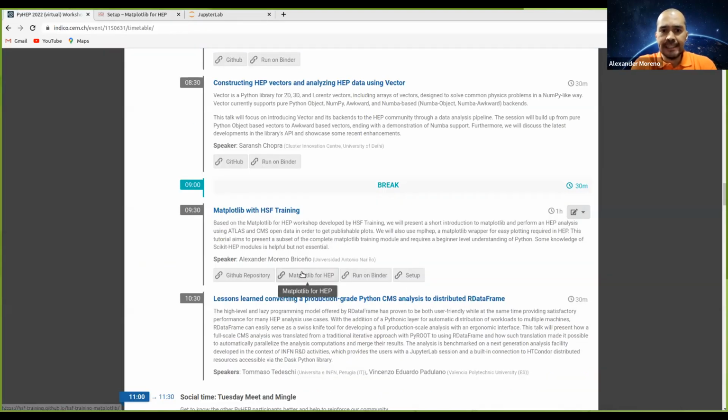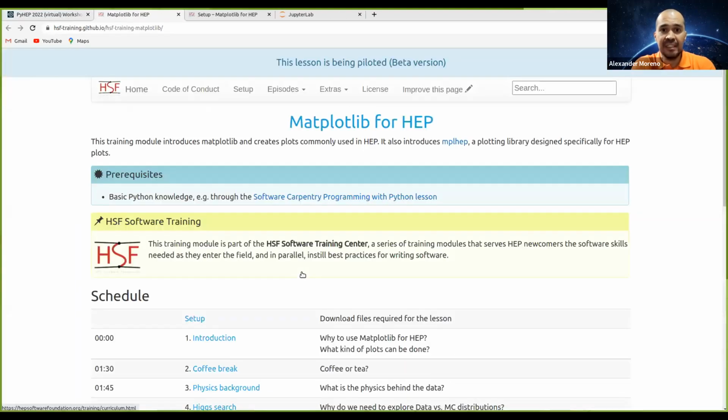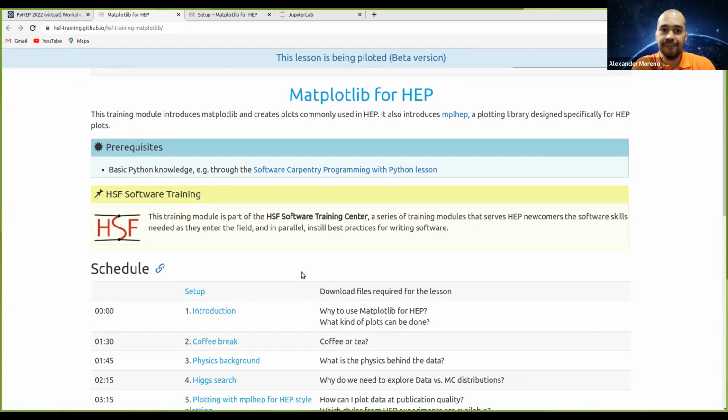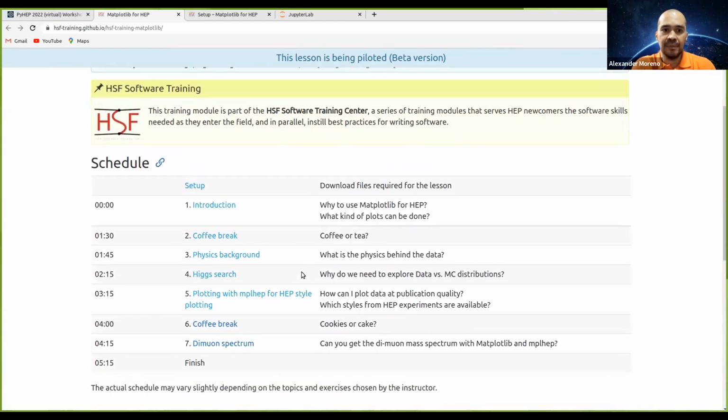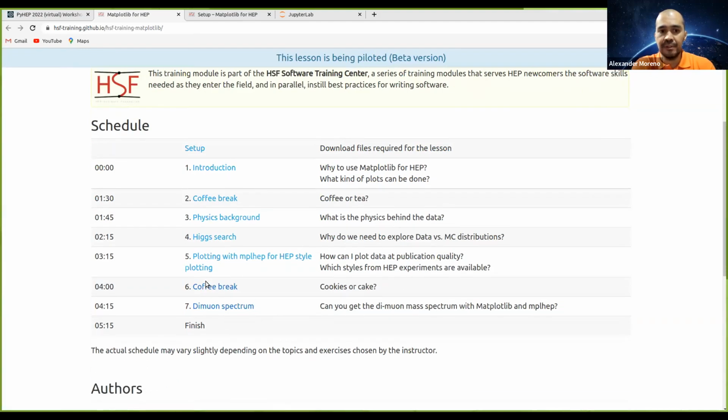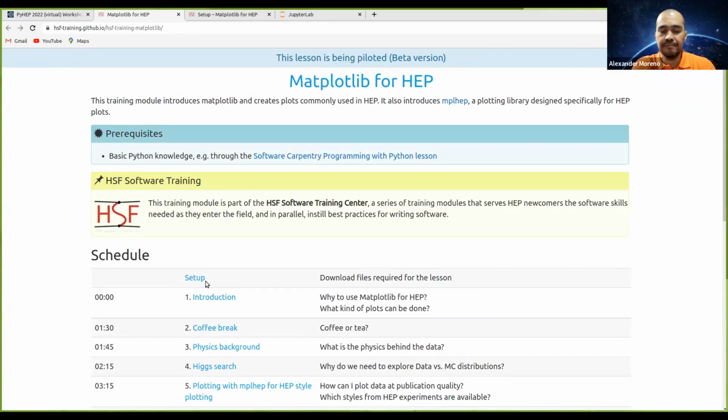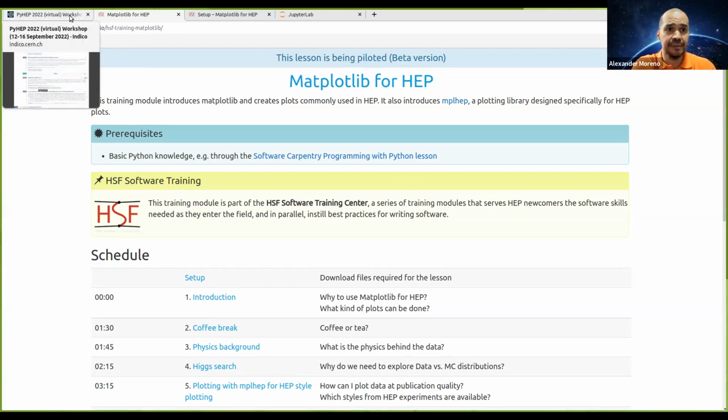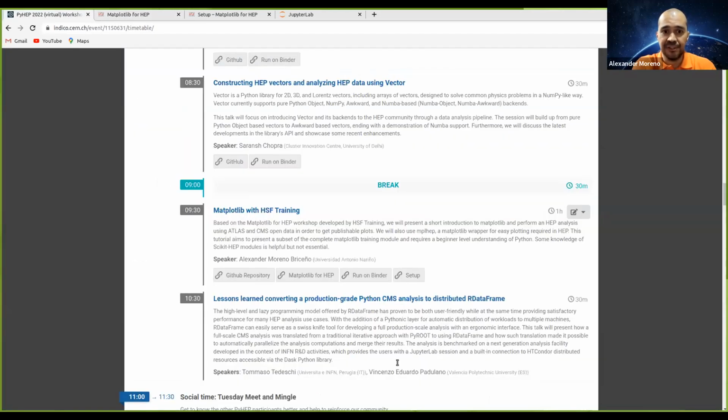Also, there is another link here. This is Matplotlib for high energy physics, and I'm going to go through that in a moment. You can also see here the setup I just mentioned, and every episode or chapter of this tutorial. I'm not going to cover everything, but you can. This is publicly available, so you can access all this material.